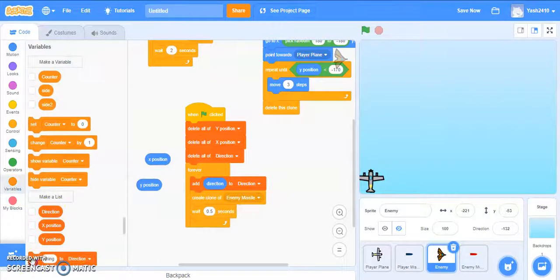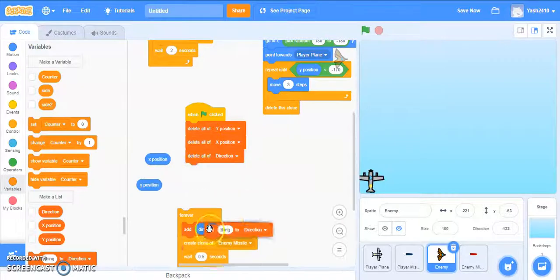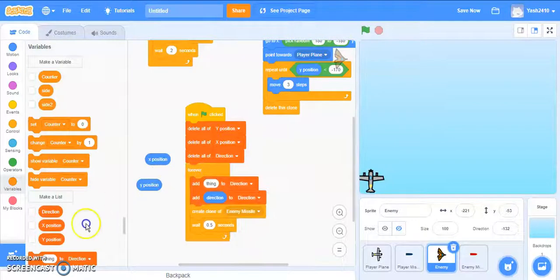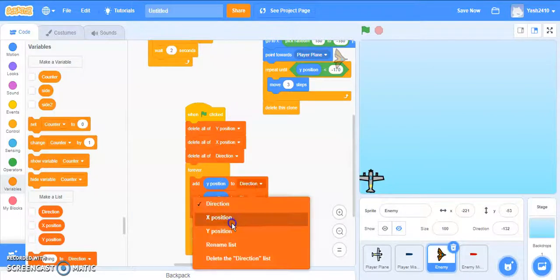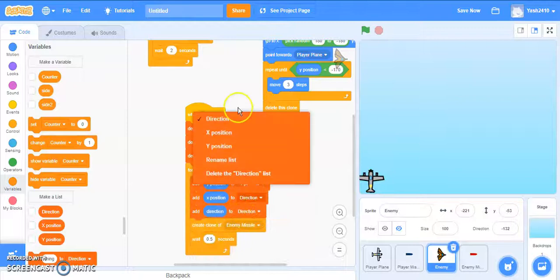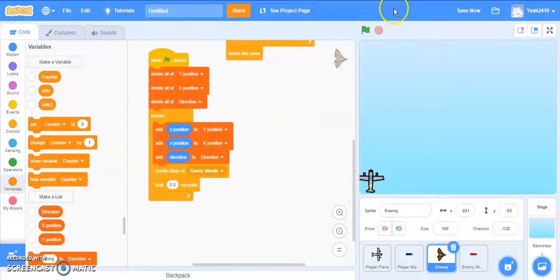And we will add 2 more. Add X, Y position, X position. Now we'll put it with the corresponding variables. So now, oh no, this is X position. So now this is our code.